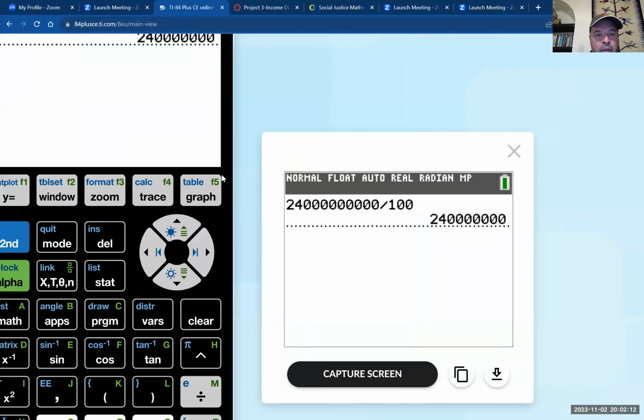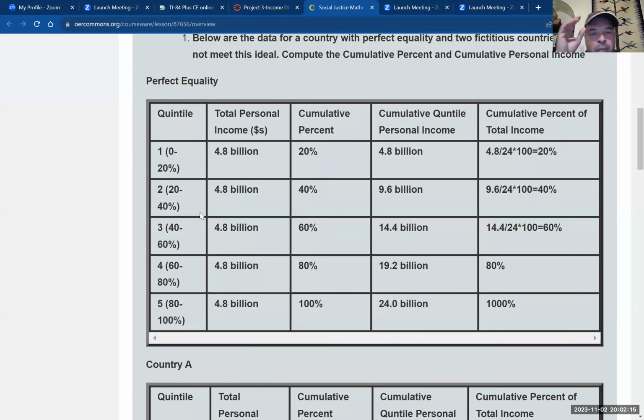Sometimes we talk about the bottom 20% and then the next 20%, those are quintiles, and the next 20%, but because everybody makes the same amount of money, there's really no way to divide them where you have the people that make the least money on the bottom and the people that make the most money on top. So basically what you're going to do is you're just going to divide everybody into groups of 20. So the first group of 20 has $4.8 billion, which is 24 billion divided by 5. And the next group also, they have 24 billion divided by 5. The next group has 24 billion divided by 5, and so on.